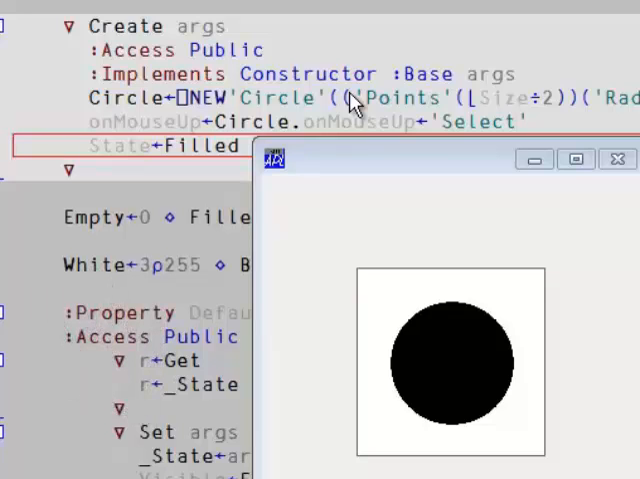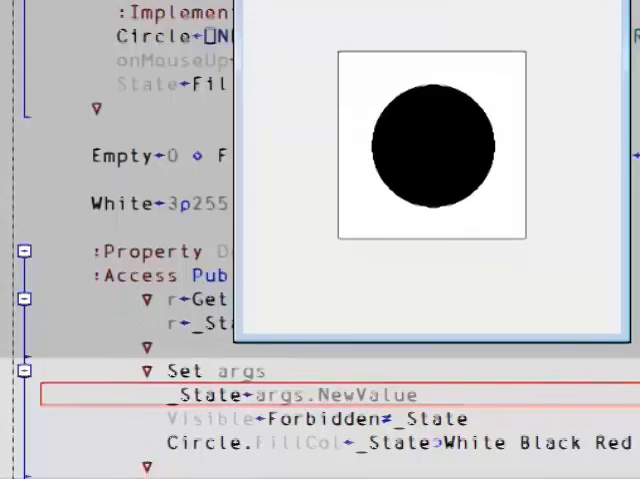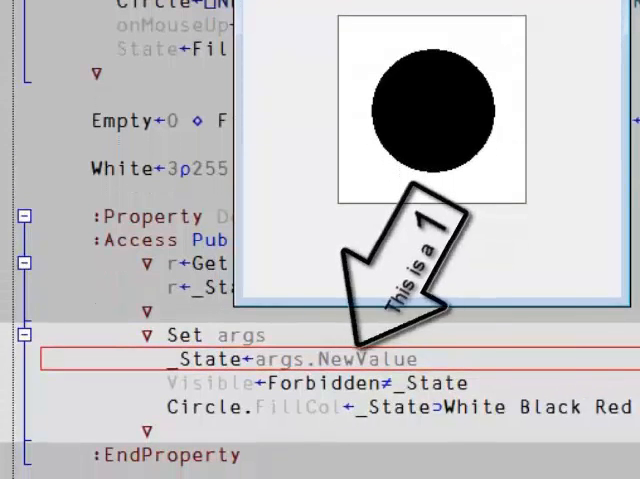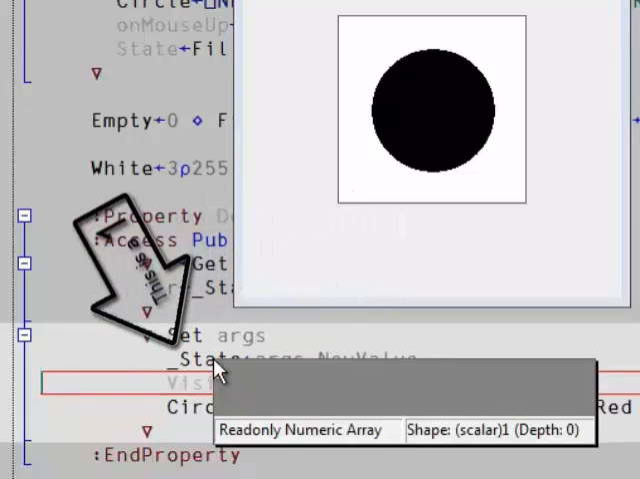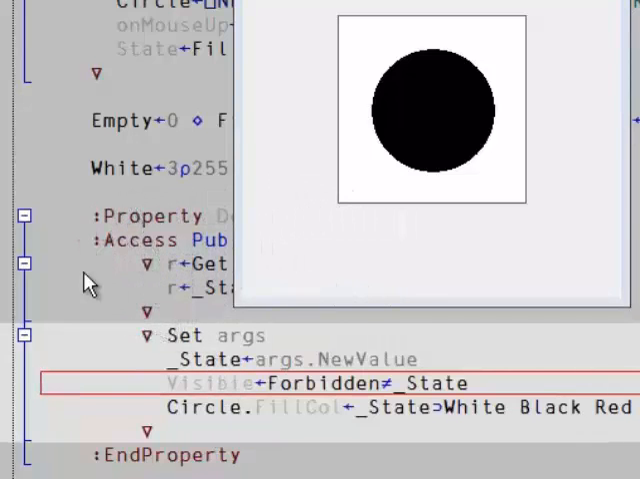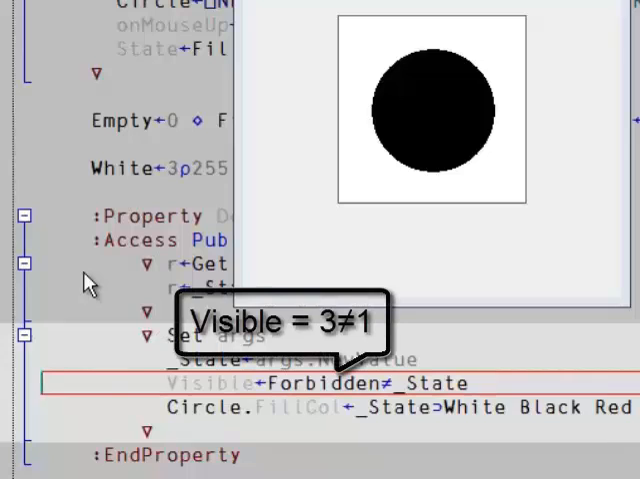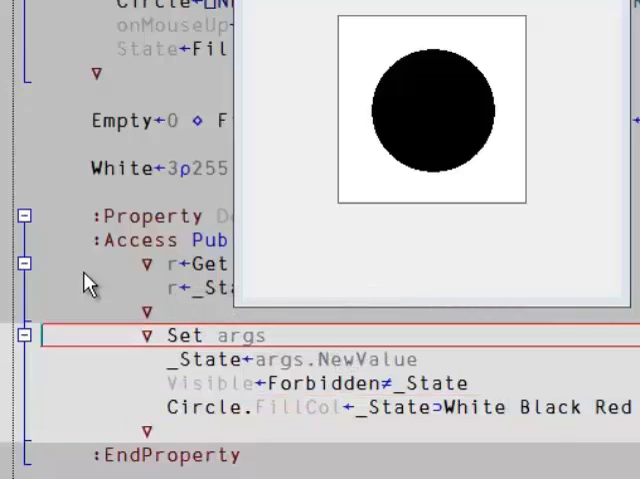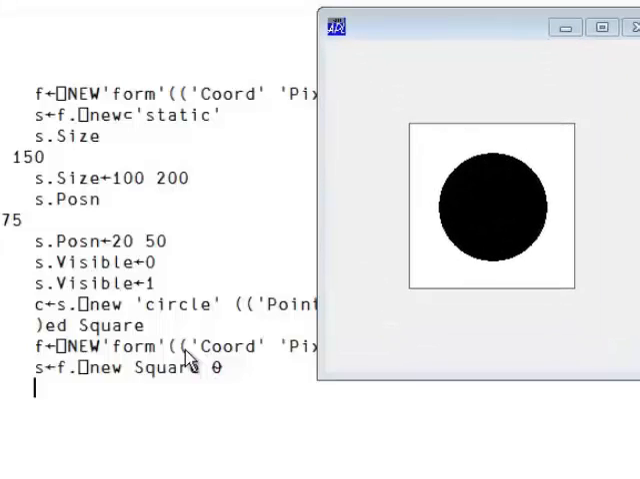Control Enter to trace into it, and we get into the set function. Now, we set the state to the new value, and we can see that the new value is 1, just like we had filled. Then we set its visible property to the fact that it's different from forbidden. State is not forbidden, therefore it will stay visible. Then finally we put the fill color to the color associated with that state. In this case, it's going to be black. It's not going to change anything. Then we exit this function, we exit the constructor, we're back into the workspace. Now we have a circle displayed in a square.